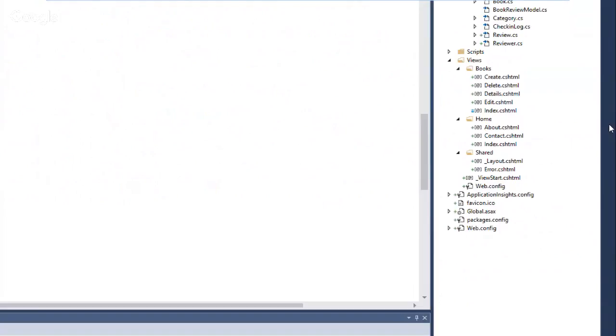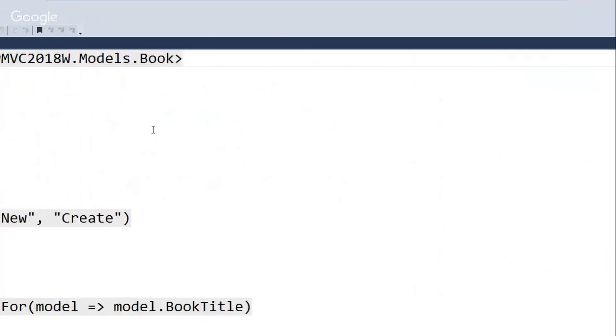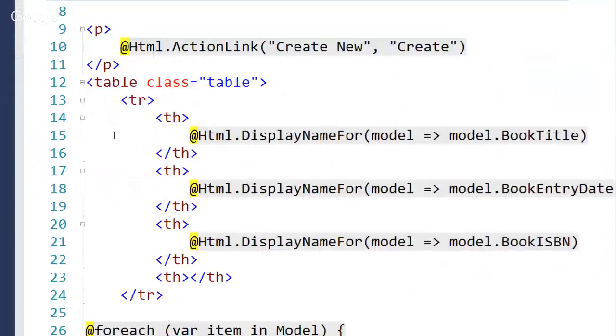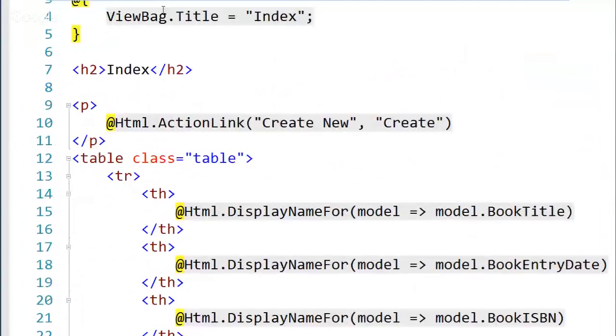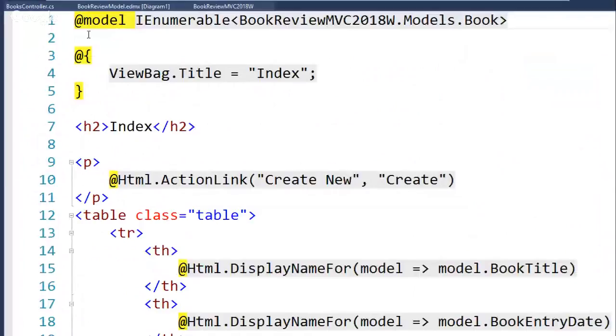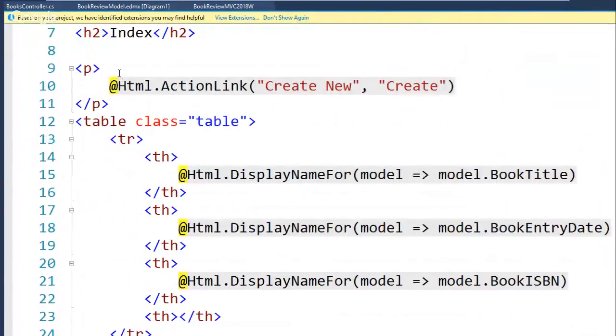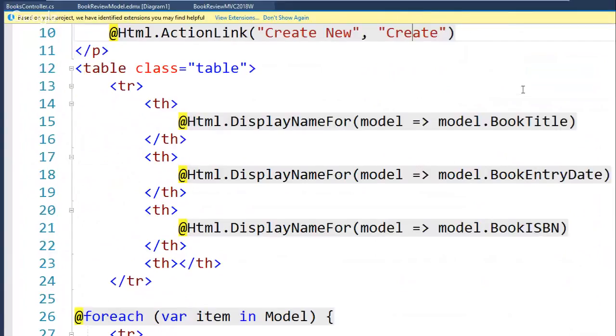So I'm going to click on index, and it'll bring over the index. This is the HTML plus Razor page. The Razor stuff tends to start with the @ symbol. It tells the page that the model is books and the title is index. You can change anything in that. This gives you a couple of buttons, action links or buttons, and it basically goes to the create folder.